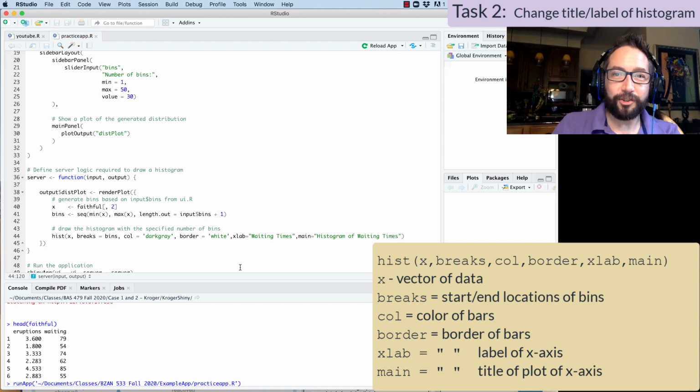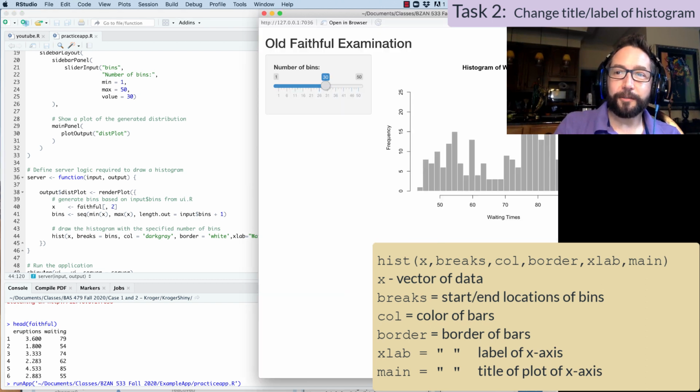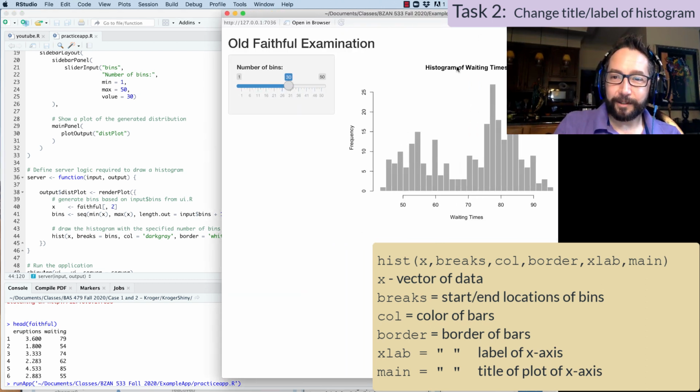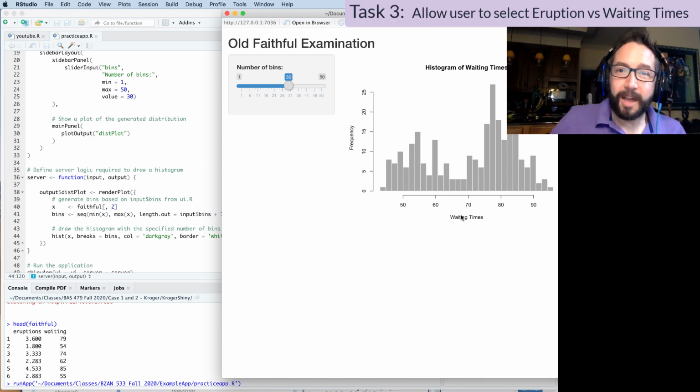So once we've made that change, I'm going to save it. I'm going to click Reload App. And when I head over, I see that indeed the title and the x-axis has been changed. Okay, well, that's all well and good.